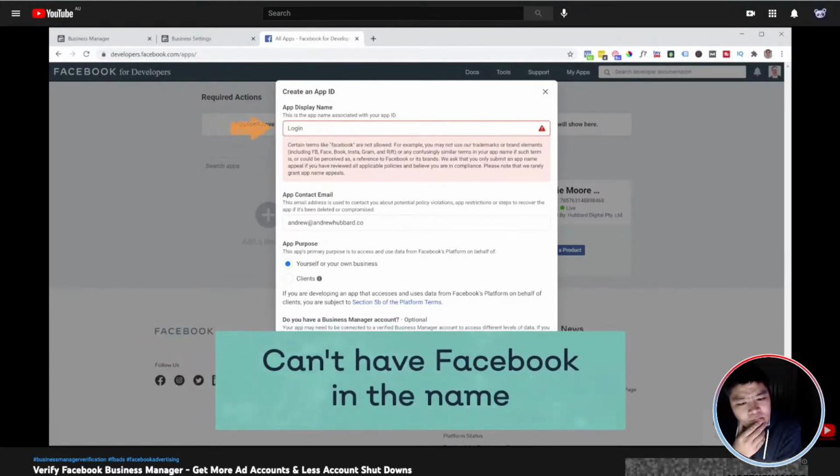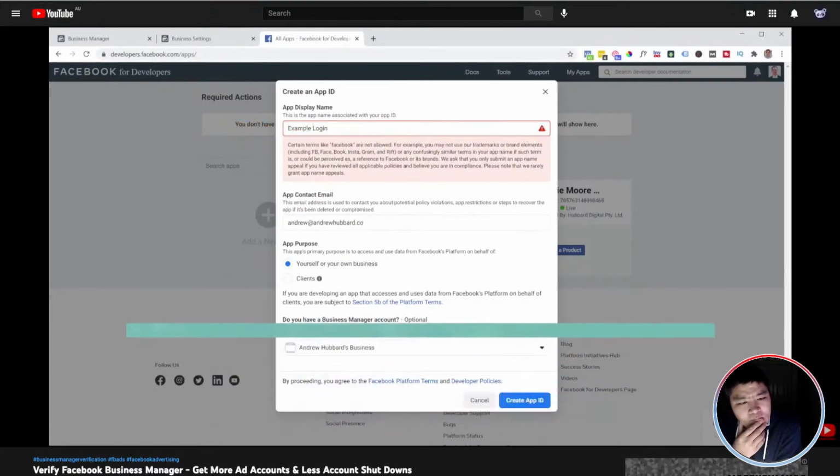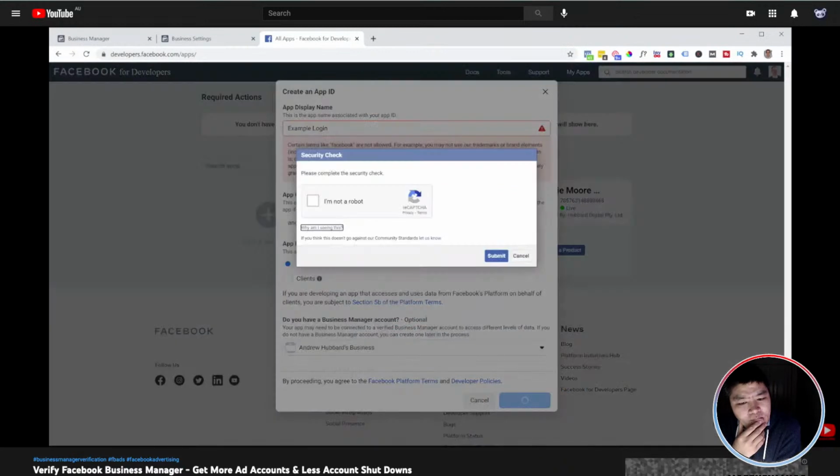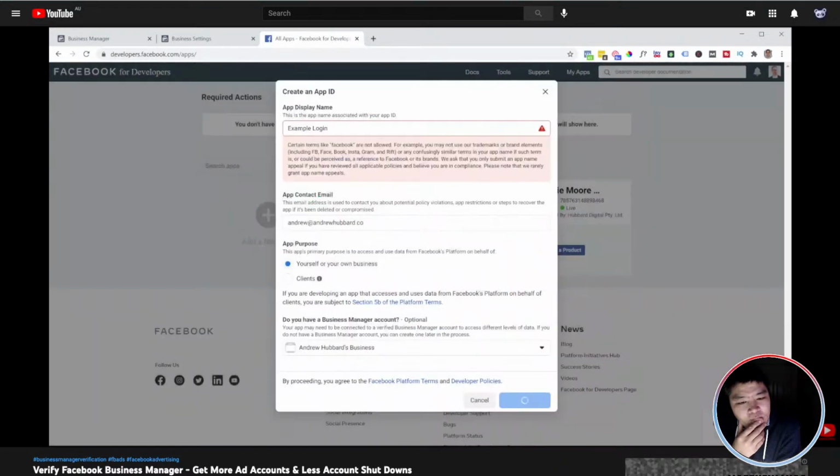Can't have Facebook in the name. There you go. I'll just call it example login. It really doesn't matter what you call it. Click Create App ID. It asks me for a quick reCAPTCHA security check. I'll click Submit on that.